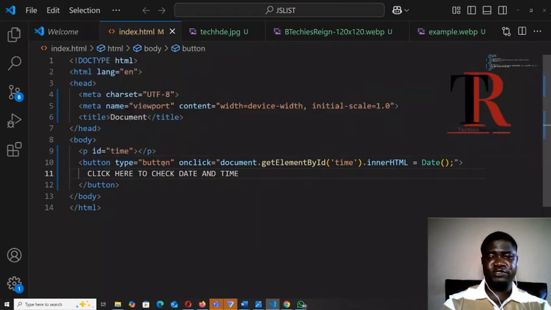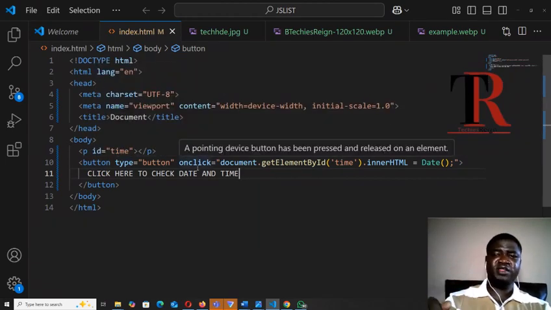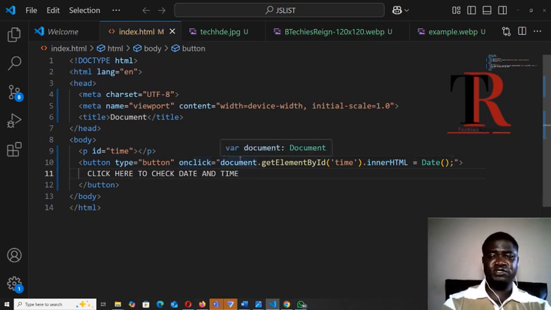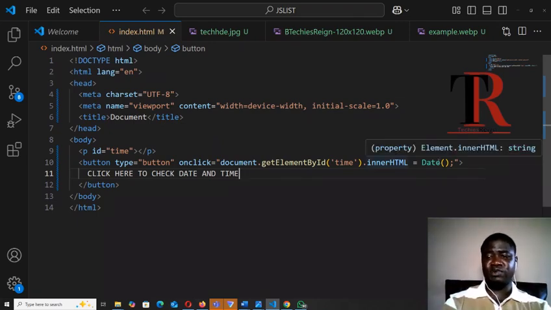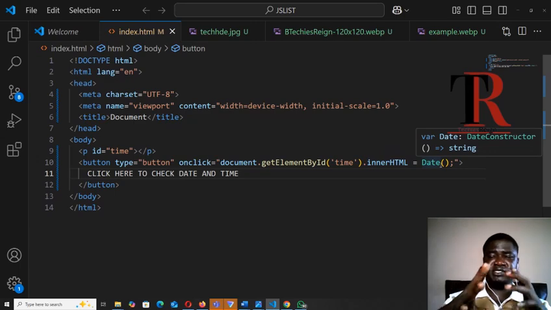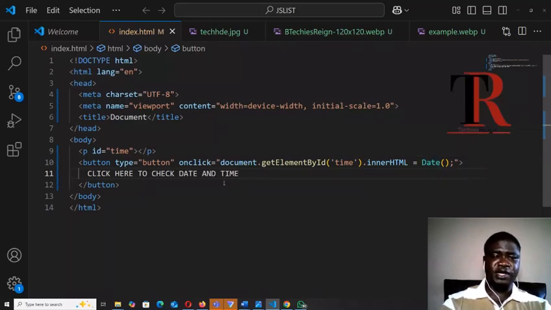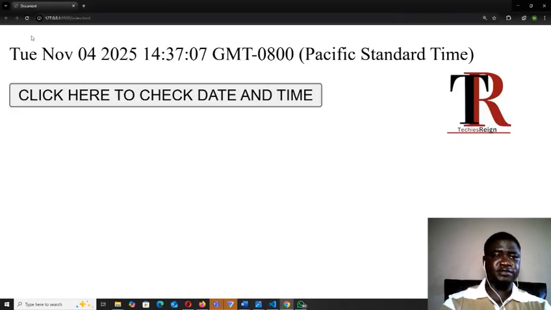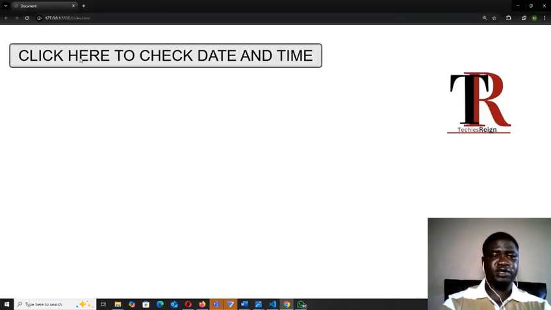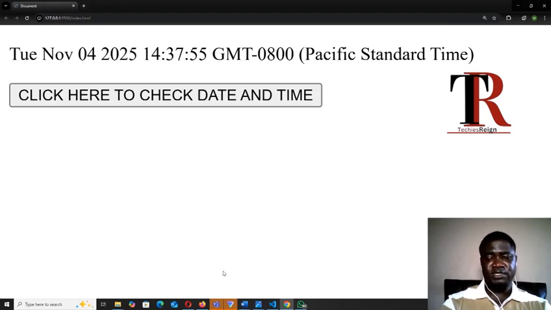Then we gave it a type of button. Then onclick, that is making that event take place when we click it. So document.getElementById, we're going to fetch this ID, which is time, and inside that ID we want to display our time. This Date and this bracket is an inbuilt function for time. We run it like that, and boom, we have our date displaying. If we reload it and click it again, we have our time being displayed.